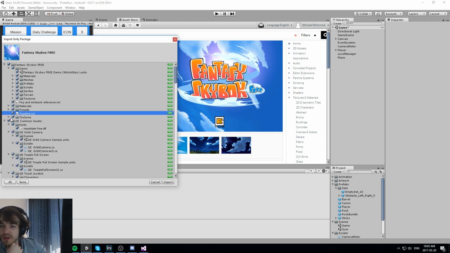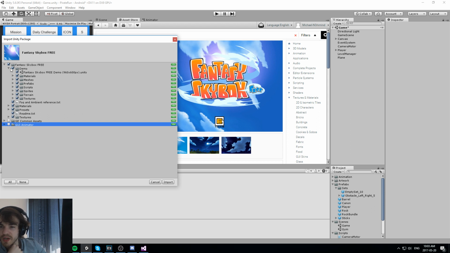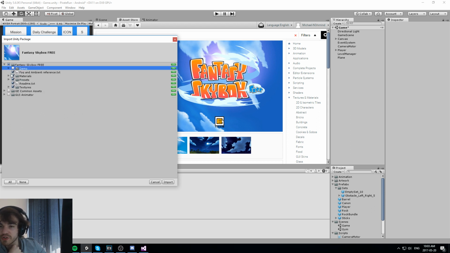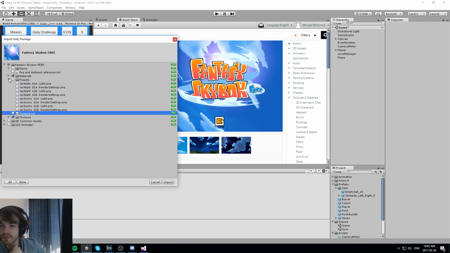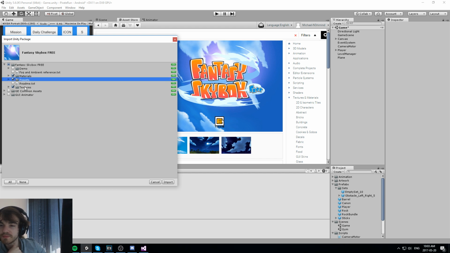So what you want to be taking in this, there's a lot of stuff. You want to get rid of this, you want to get rid of that. You only want the skybox, so not the demo. You just want to have the material and also the texture. Might want to keep the presets.